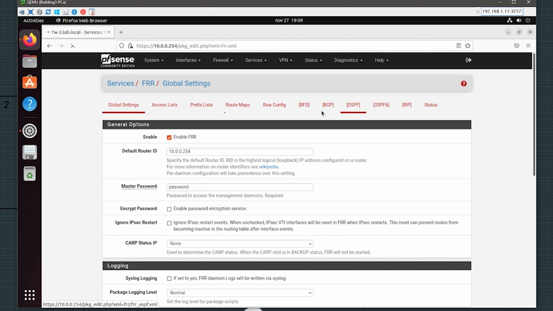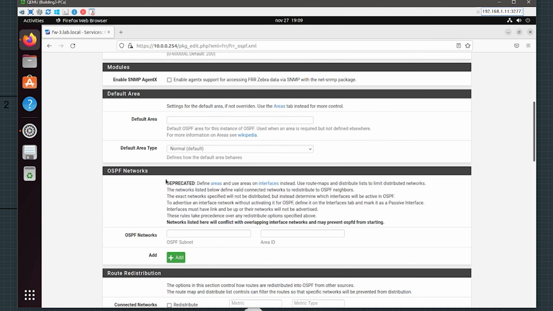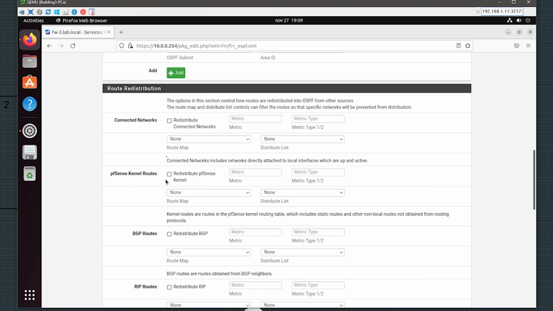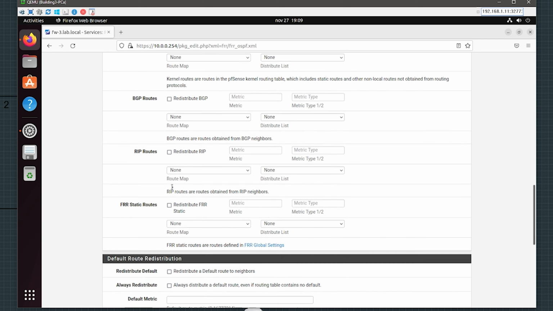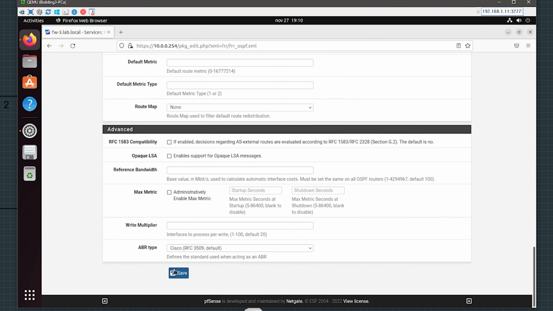Go back over to OSPF. Router ID 10.0.0.254 again. Enable OSPF routing. And down here at the bottom, we're going to say redistribute connected networks. And then redistribute default and always redistribute. And hit save.